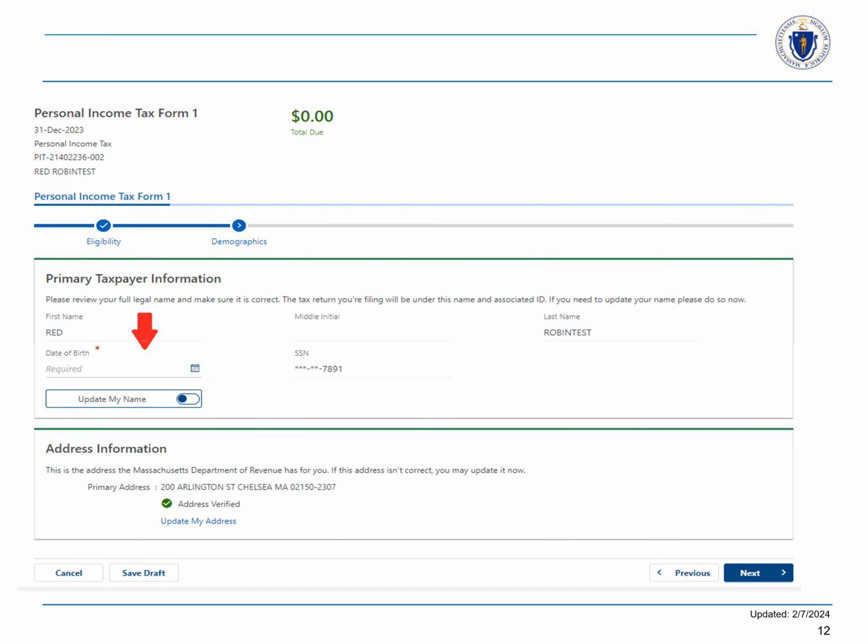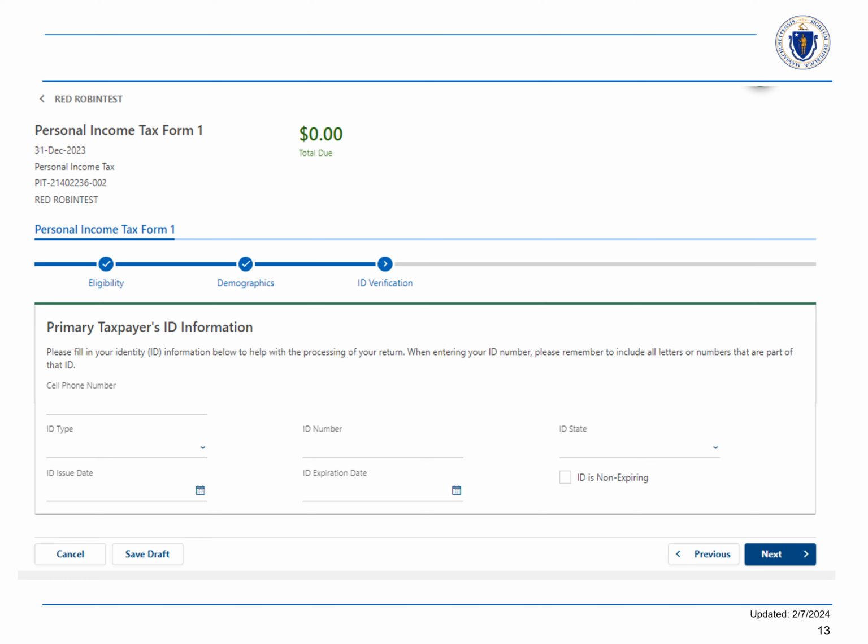Please review your full legal name. If you need to update your name, select Update My Name. Enter your date of birth. You may update your address by choosing Update My Address. When you are done reviewing your name and address on the Demographics panel, choose Next. Enter your identity information on the ID verification panel. After you enter all the information, choose Next.